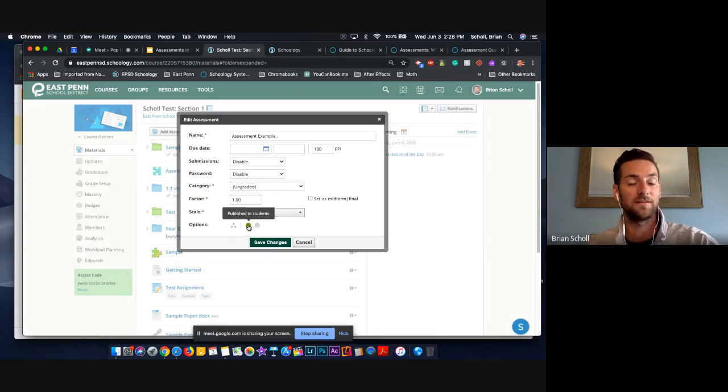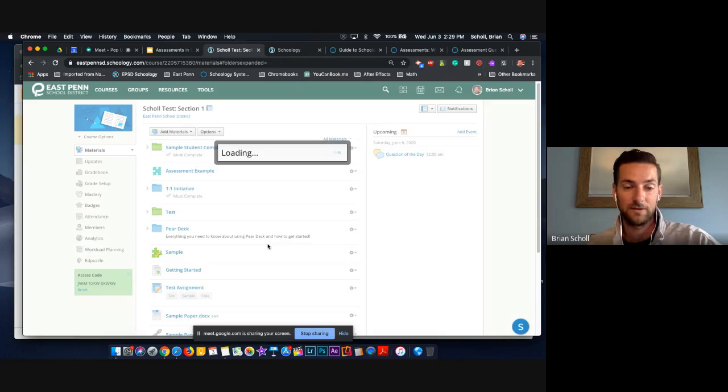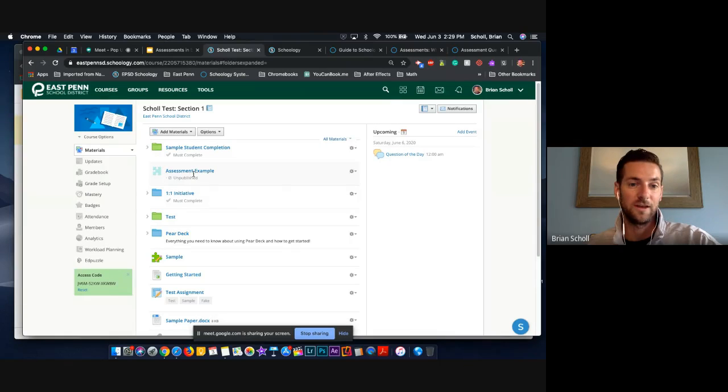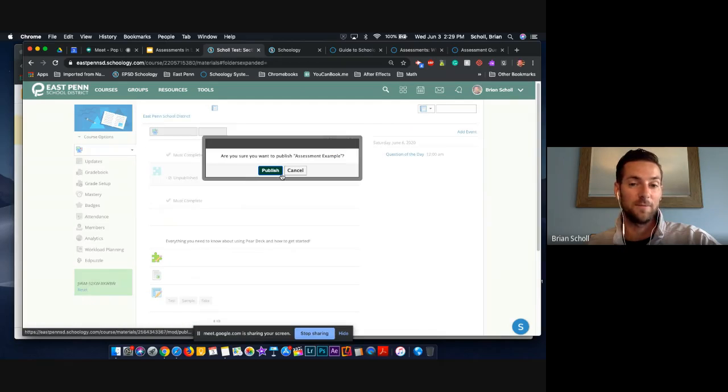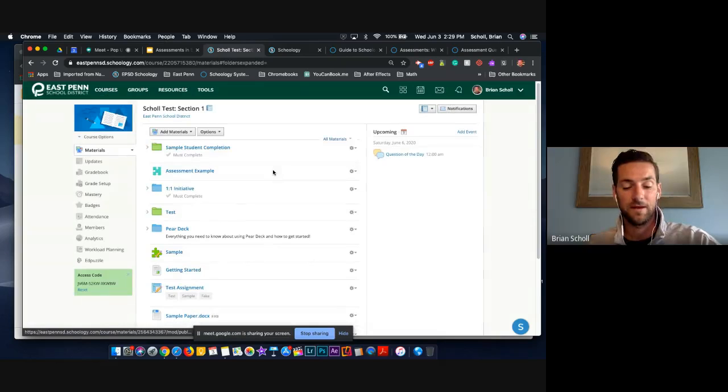And then the second one says publish to students. This means that right now, if a student went in here, it would be published. If I uncheck that, it would show up in my course, but no student would be able to see it. So if I hit save changes, you would see that it is unpublished. The difference is that published means a student can see it, but as long as submissions are disabled, they are not able to take it. They can just see that the assessment is there. So those are the ones I wanted to point out.